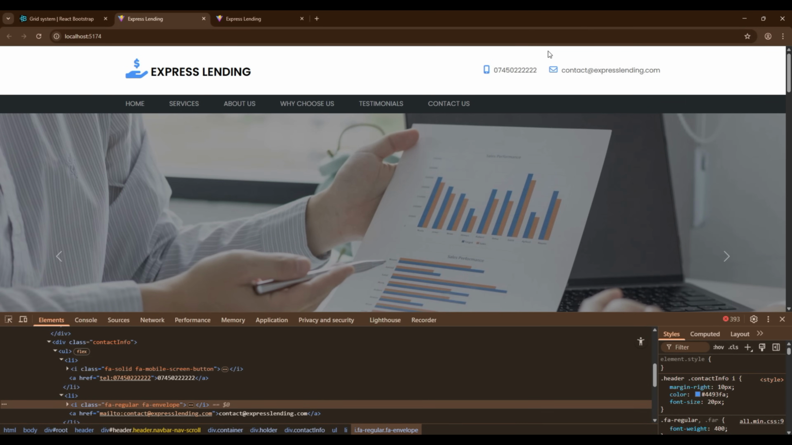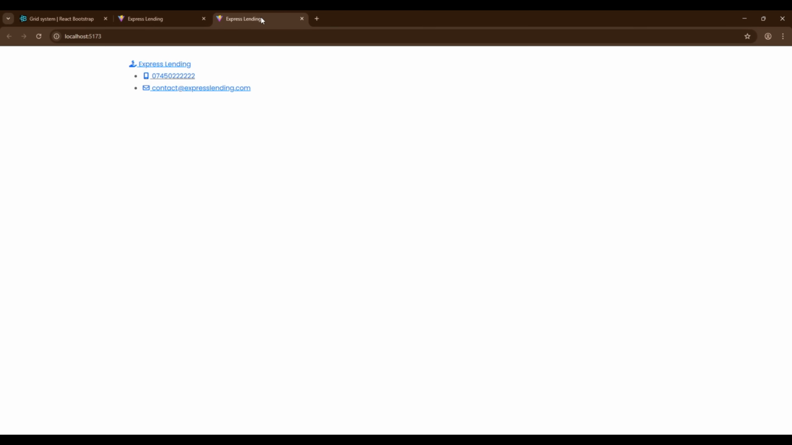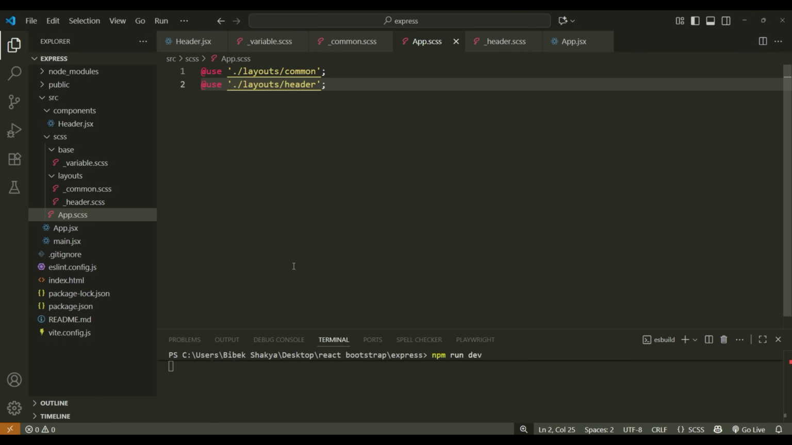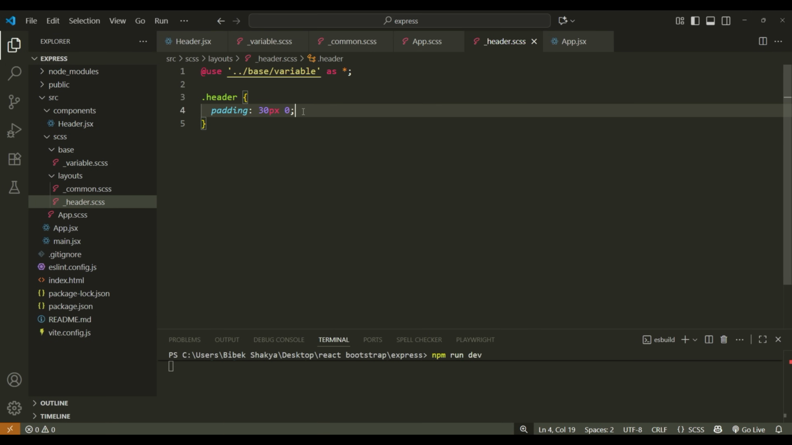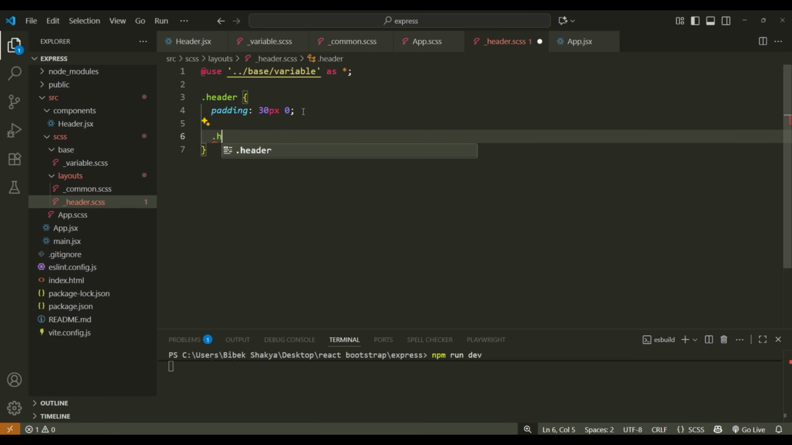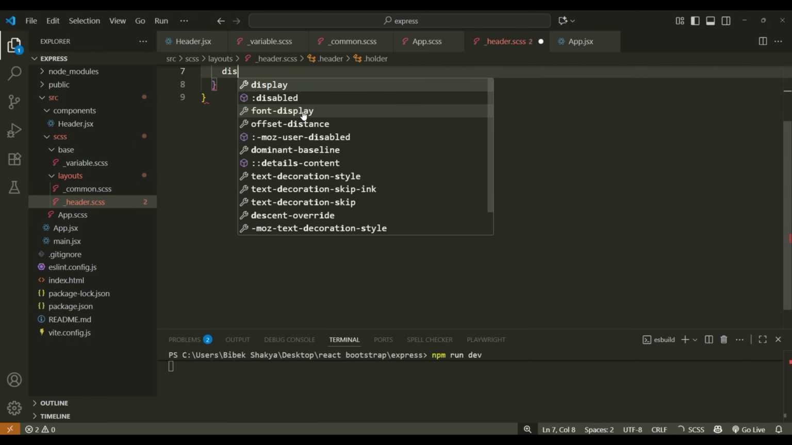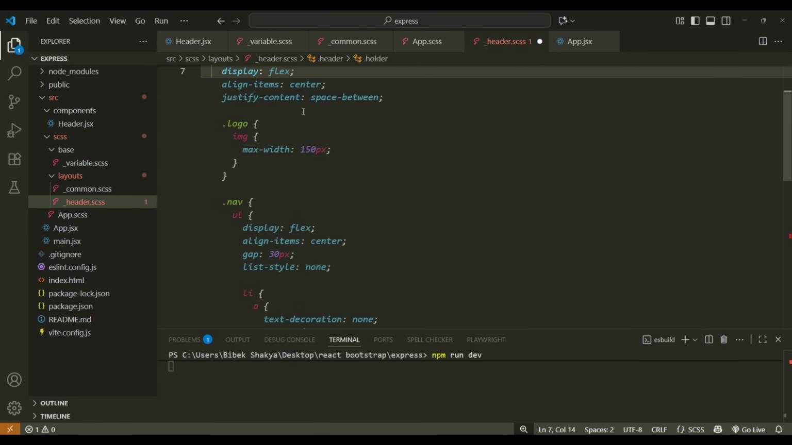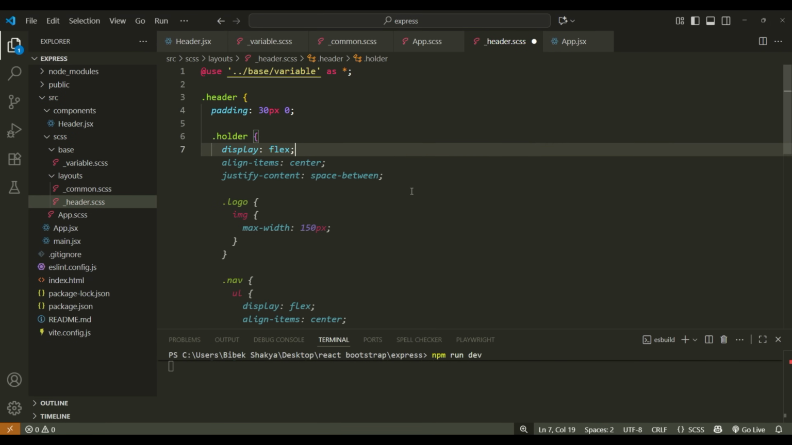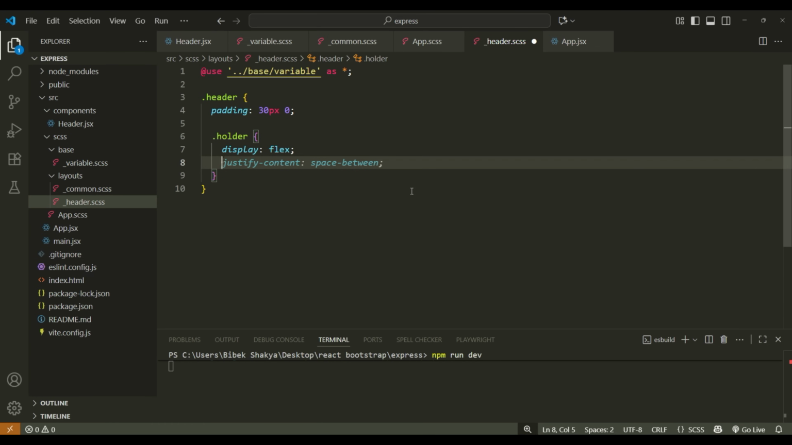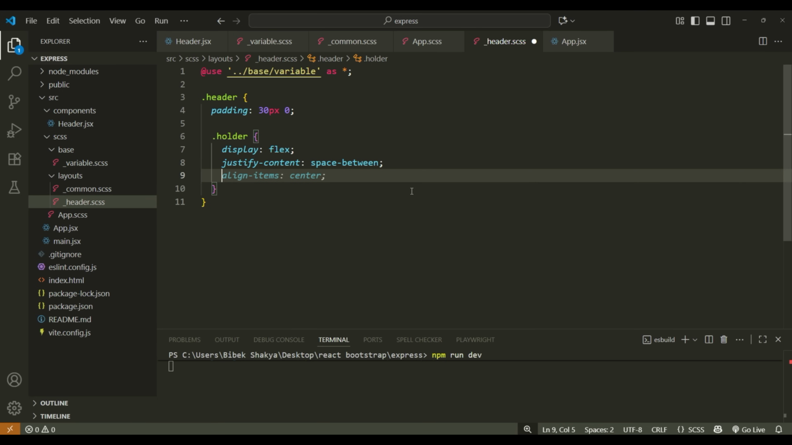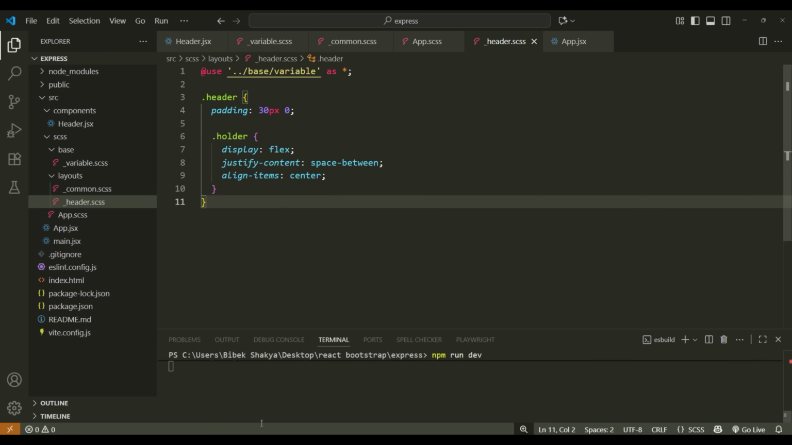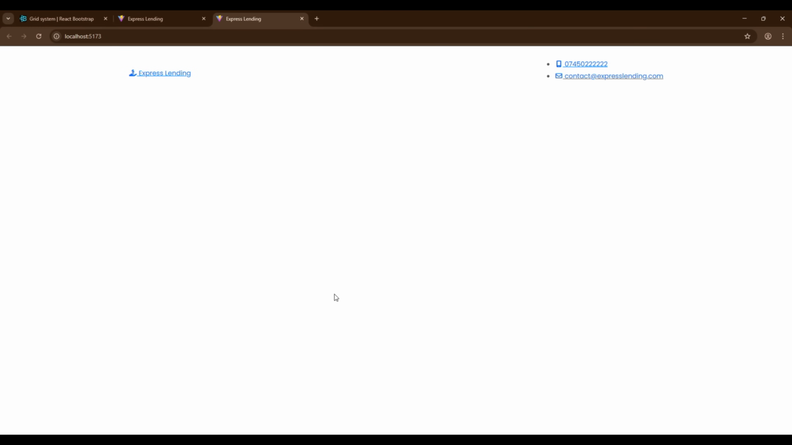Now, let's keep the logo and contact information side by side. So, in the holder class name, add display flex. Justify content space between and align items center. Check the preview, and it's working.